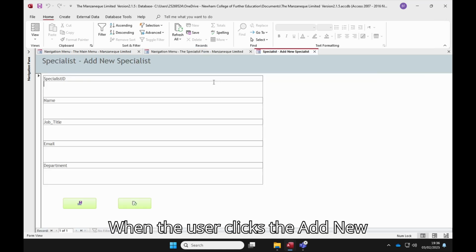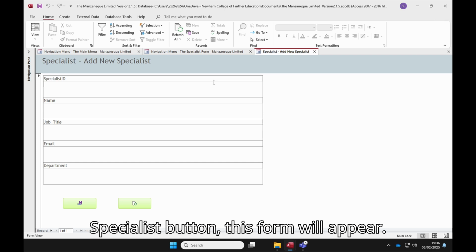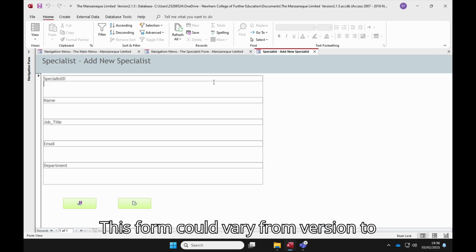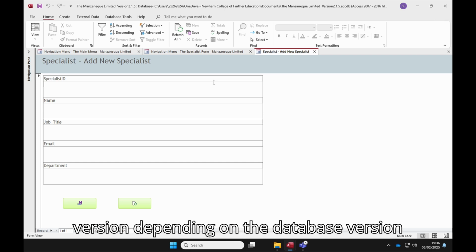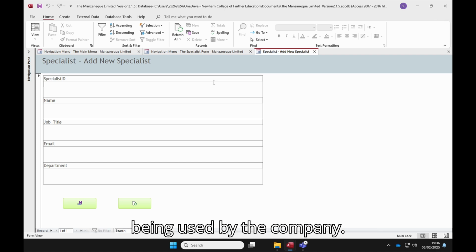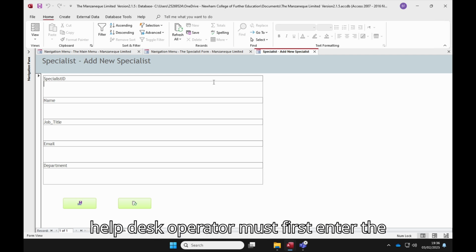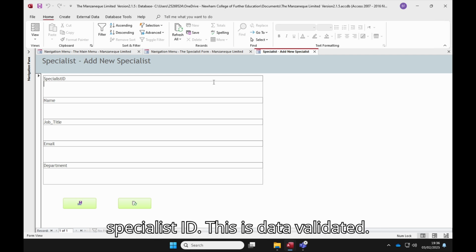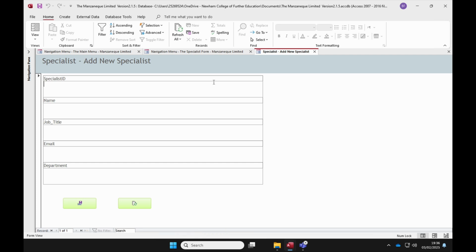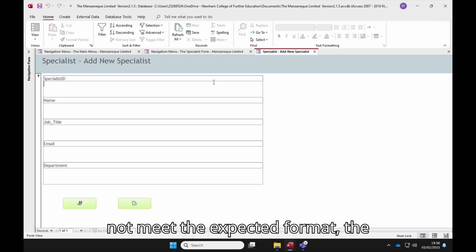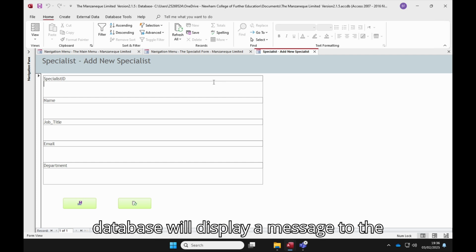When the user clicks the Add New Specialist button, this form will appear. This form could vary from version to version depending on the database version being used by the company. This is the Add New Specialist form. The Help Desk operator must first enter the specialist ID. This is data validated, which means that if the data entered does not meet the expected format, the database will display a message to the user.